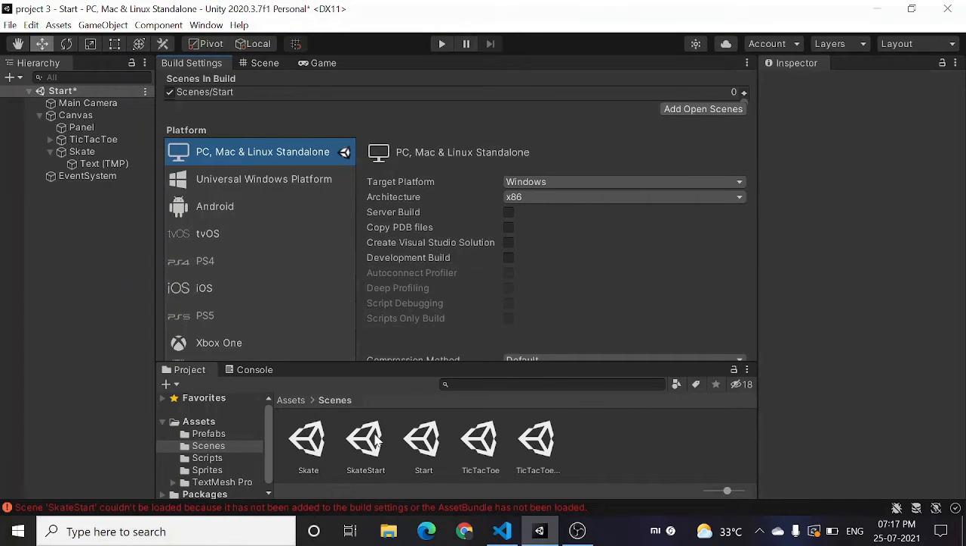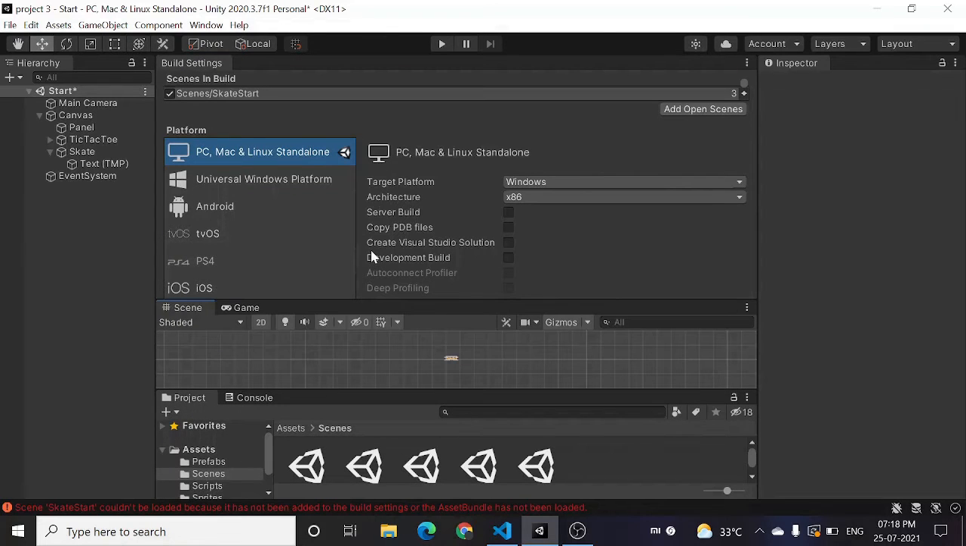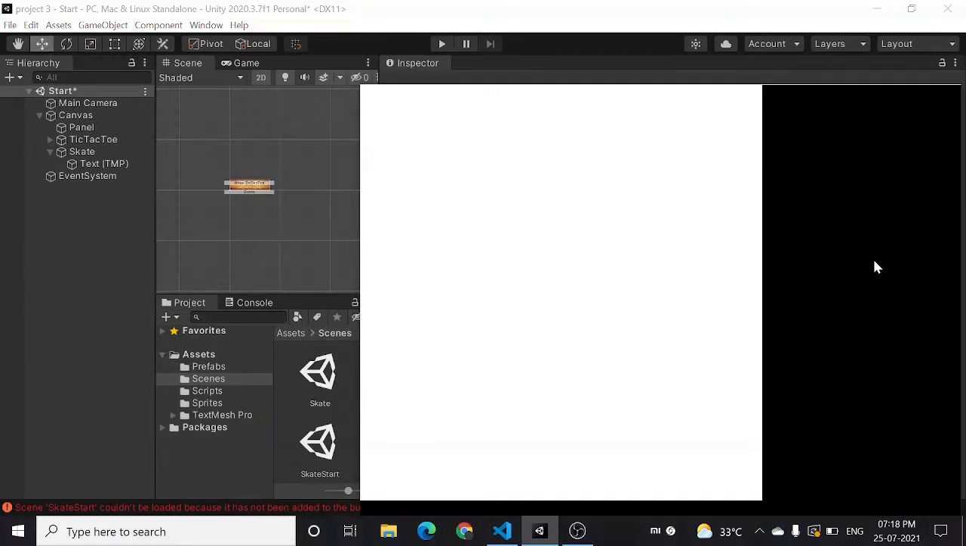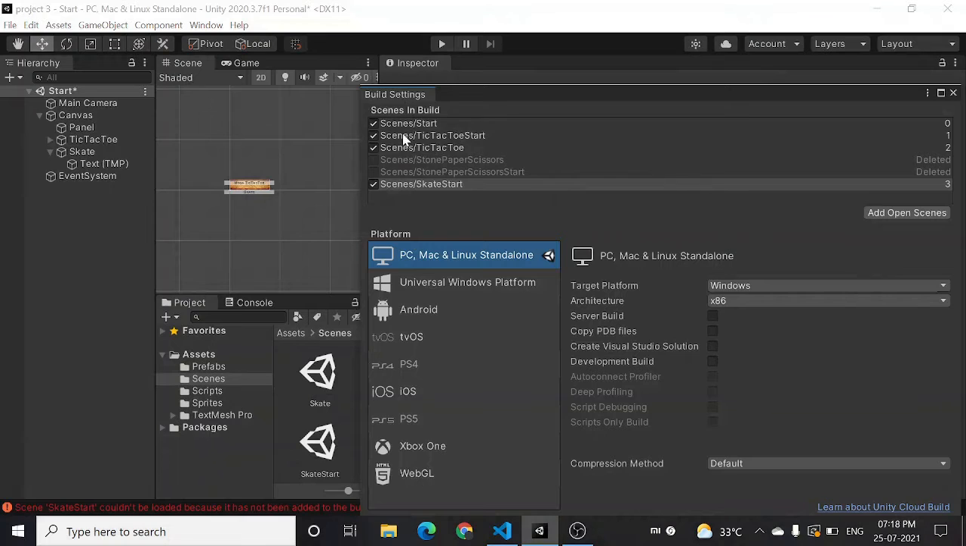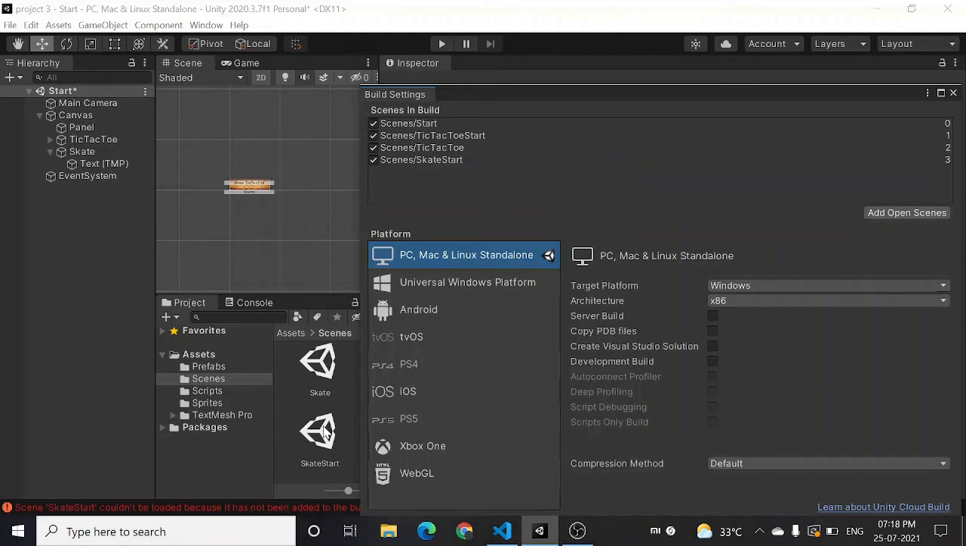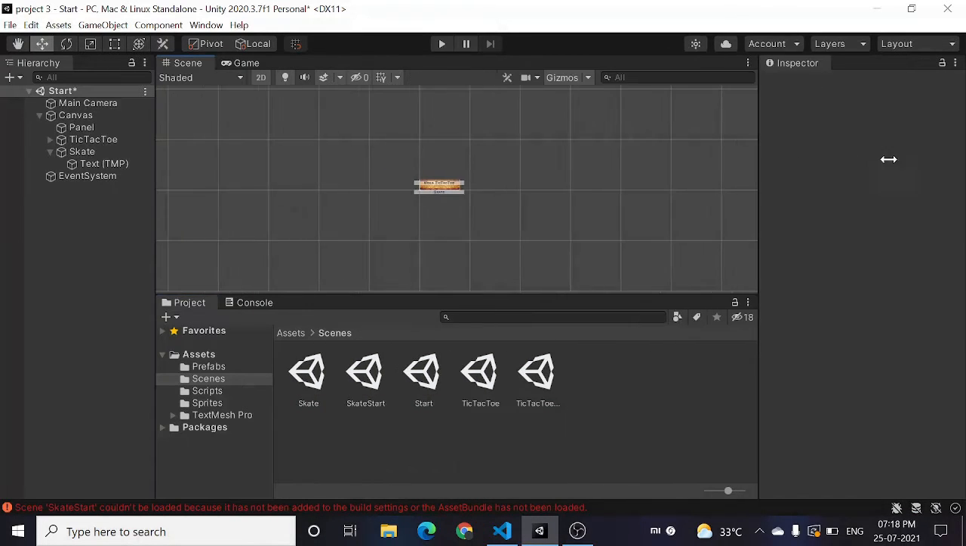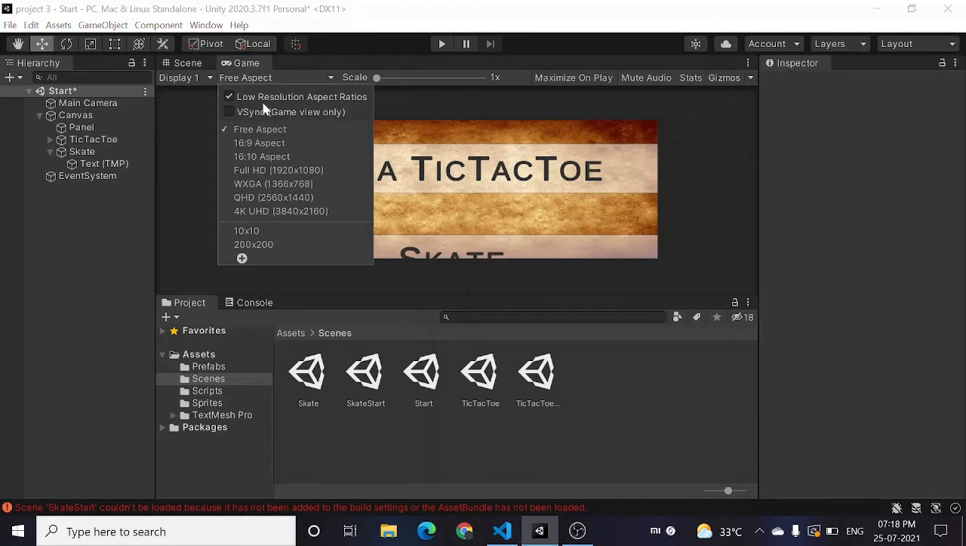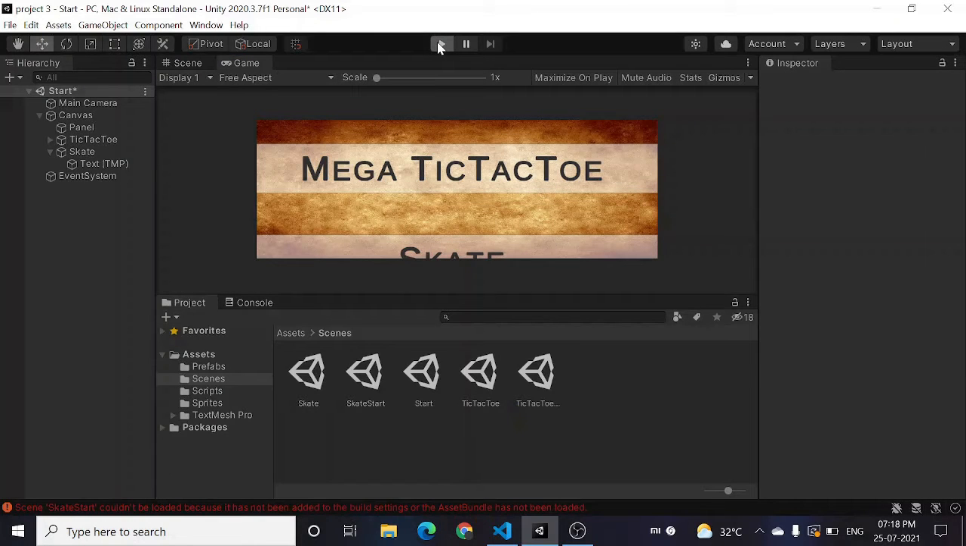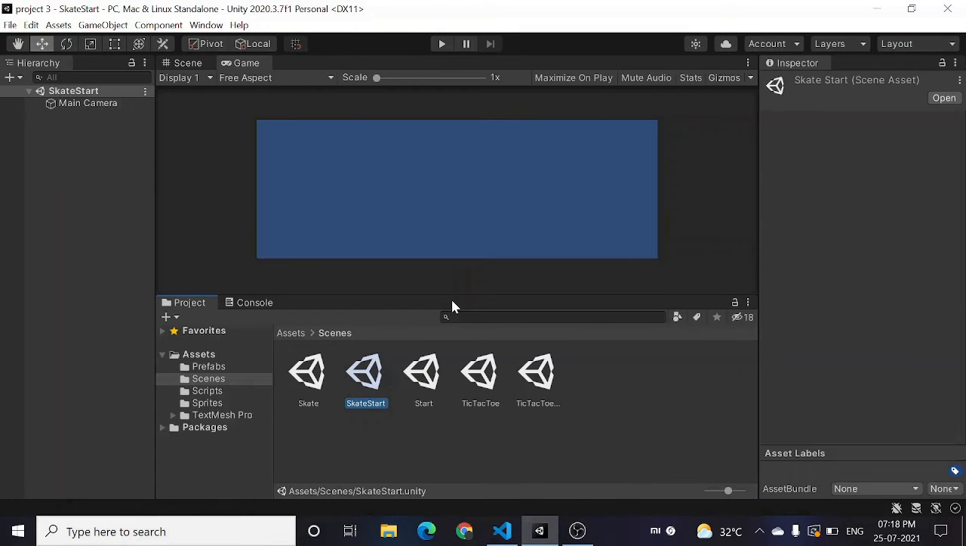Let me just add the skate start. Well, I think something is wrong here. So yeah, we added the skate start. Let me delete them. And we need to add skate as well. So that's done. Let's go back to the game and try it out. Yeah, so it's redirecting us to the empty skate start menu. Let's go to that page.